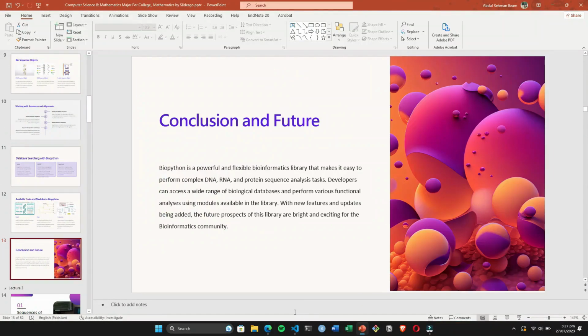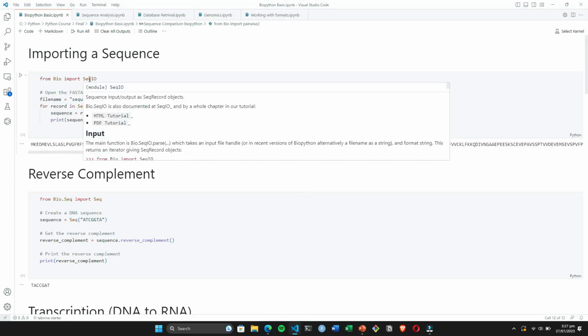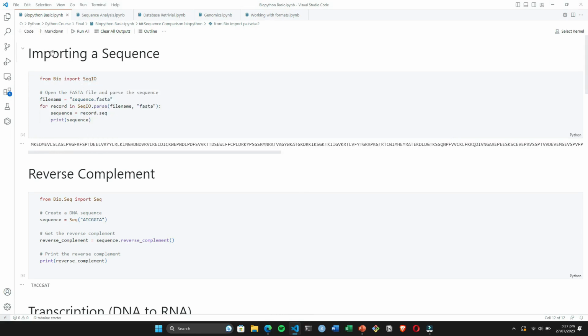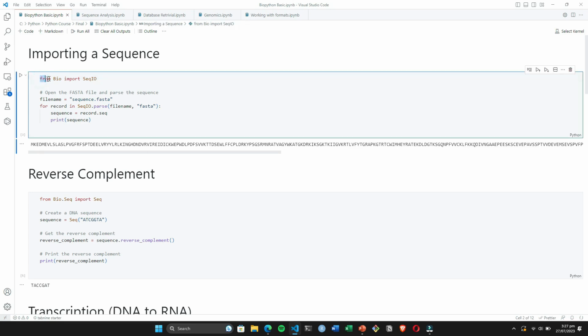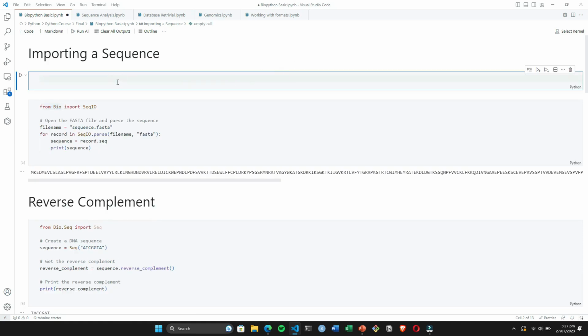And if we move on to our VS Code section, here we can see first of all what we can work with. We can import our sequence into our Biopython library. So first of all, what we can do is from Bio, our Biopython module. So how can we install Biopython? It is simple. We just need to install Python on your system and then write pip install biopython.